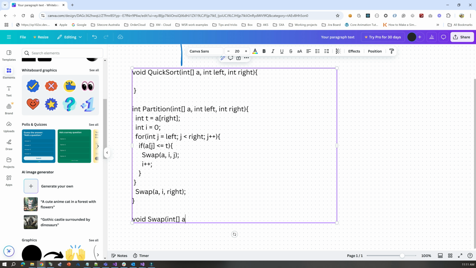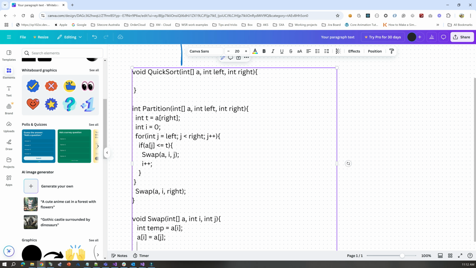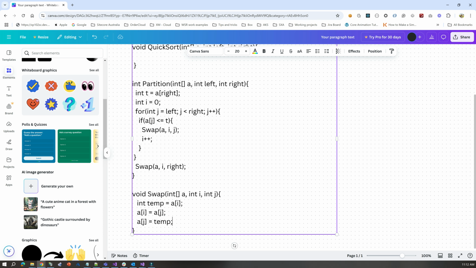So similarly, it would be a, and then integer I, integer j, and then here you simply have to introduce a variable called temp equal to a of I, and then you can say a of I position would be replaced with a of j, and then a of j position would be replaced with the temp value that you have set before. So this is basically how the swap happens.